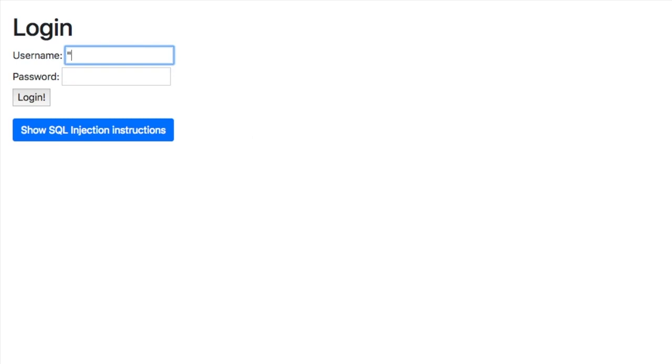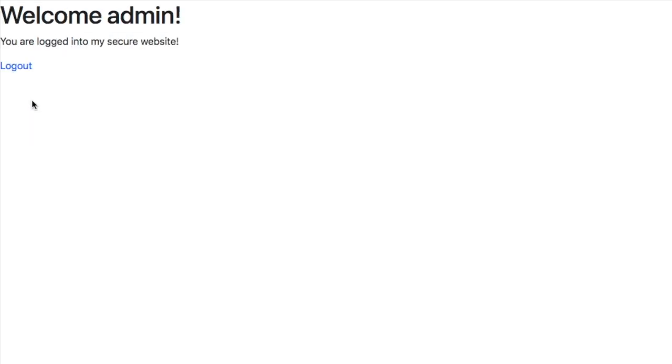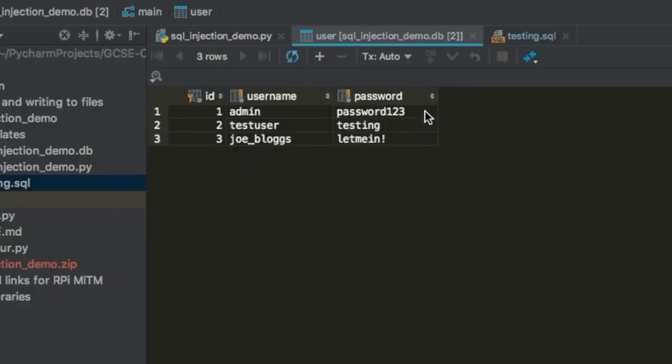I'm going to enter a quote to close off the initial username equals quote, and then I'm going to put or 1 equals 1 hyphen hyphen. I can leave the password blank, and I'll press login, and it's logged me in. And notice it's actually logged me in as admin, and I didn't provide that as the user. The reason it's done that is that admin is the first result in my table of users, so it will by default log you in as the first user.